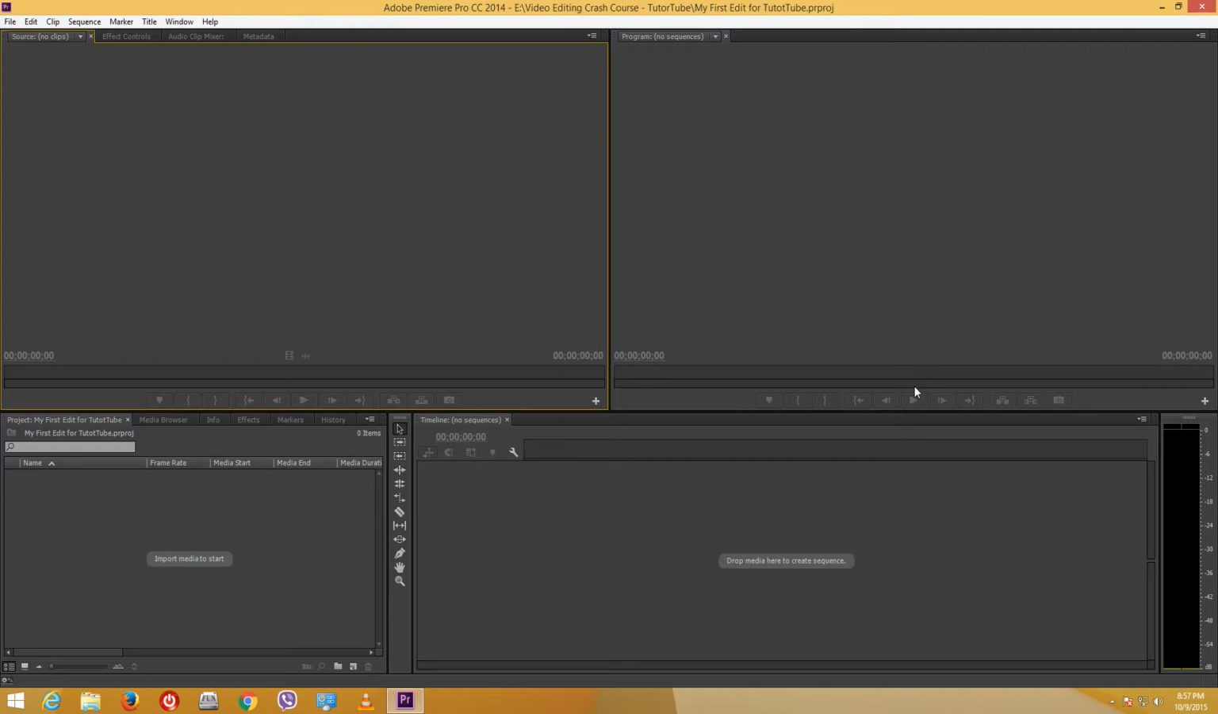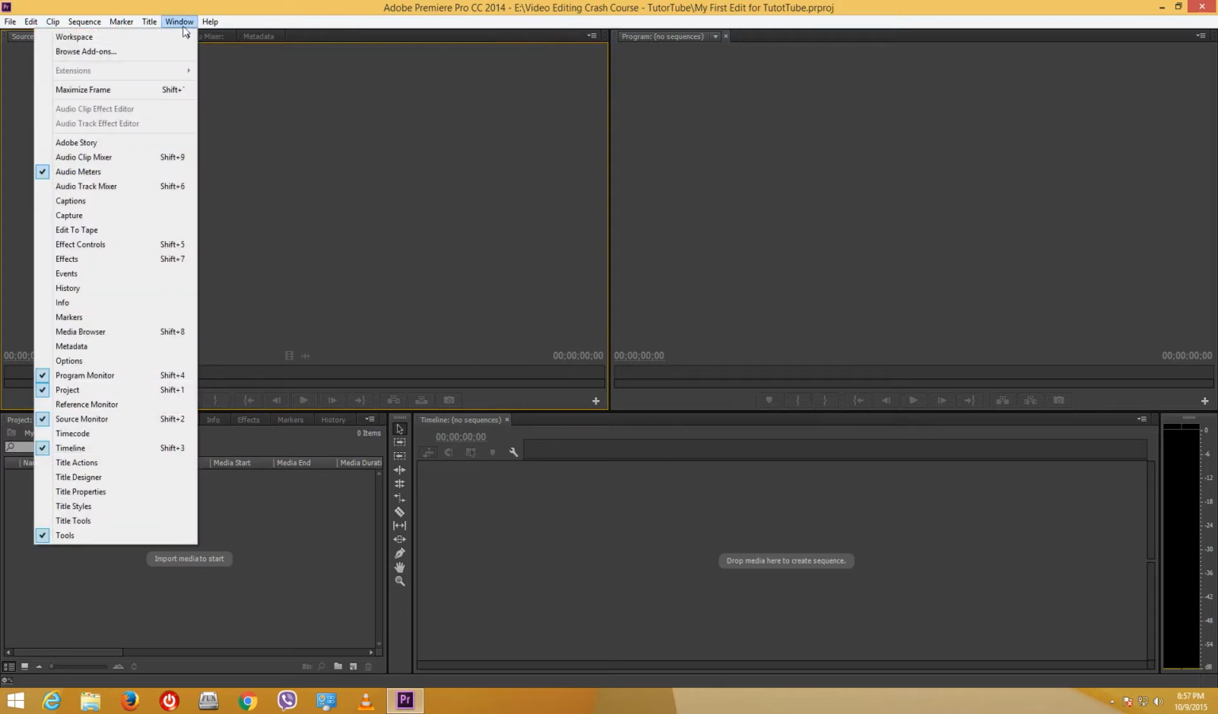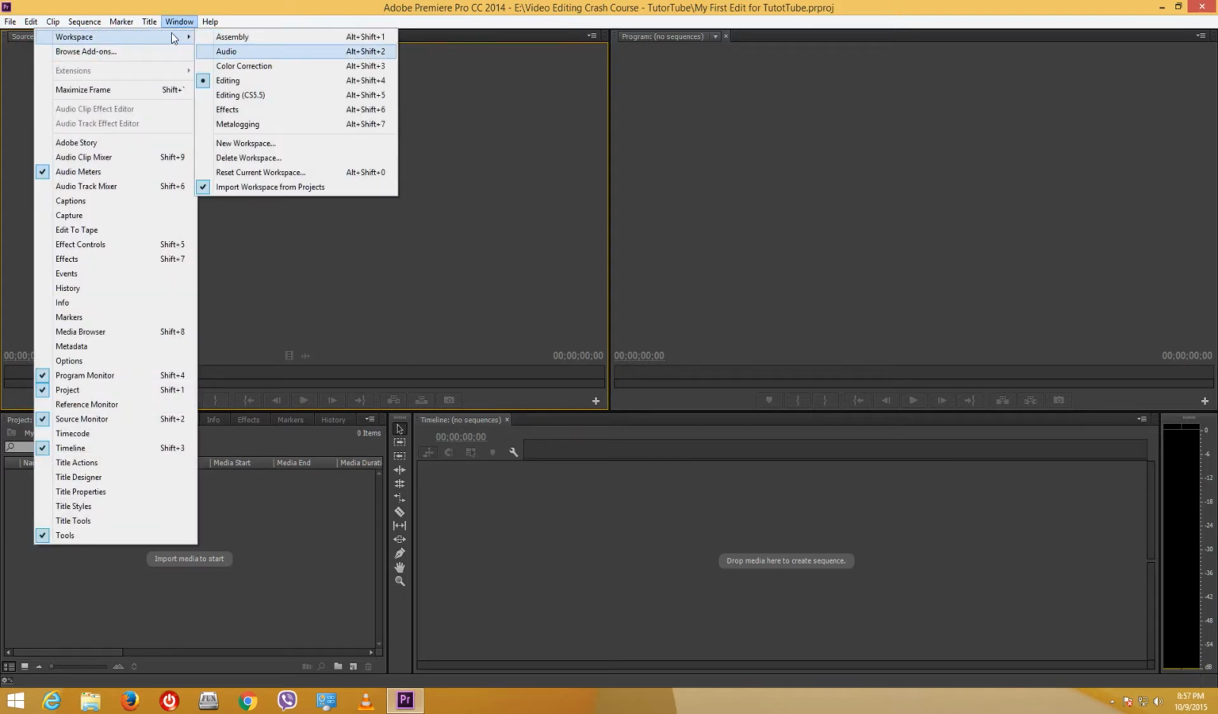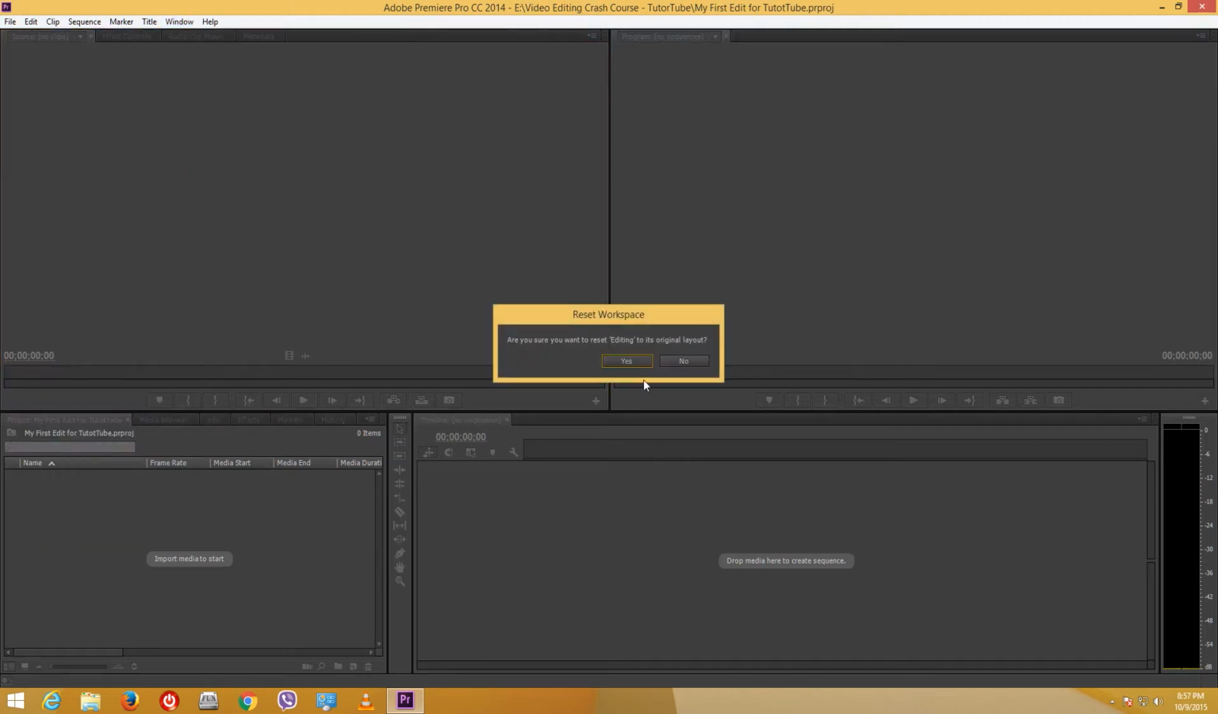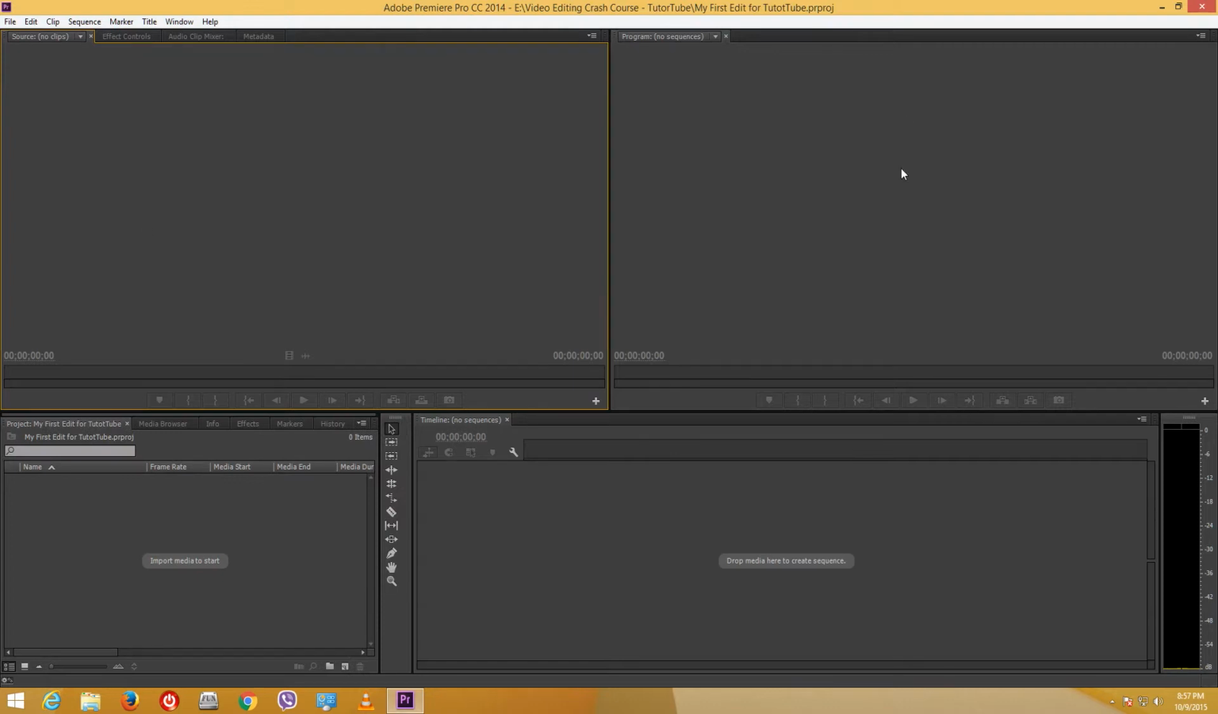And make sure that you are on the default view. To make sure that you're on the default view, just simply go to Windows, go to Workspace, and make sure that you're on editing. And if you still do not get the same view, then simply reset the current workspace and press yes, and you'll get the same workspace as me right here. But it depends upon the version you're using as well. So make sure that you use Premiere Pro CC.